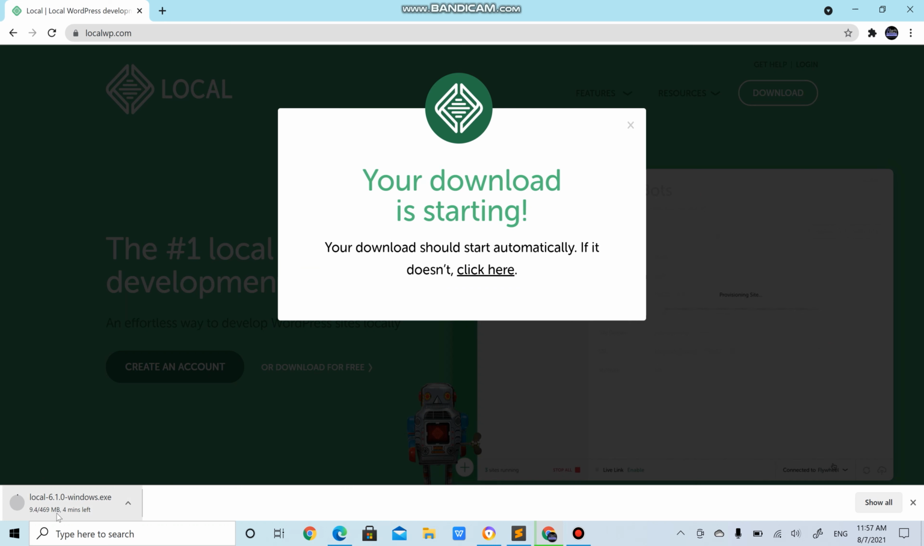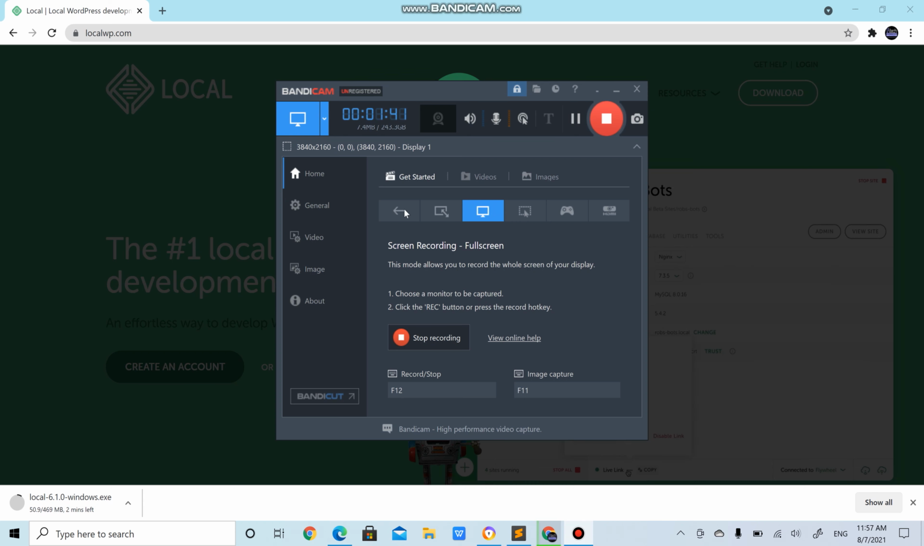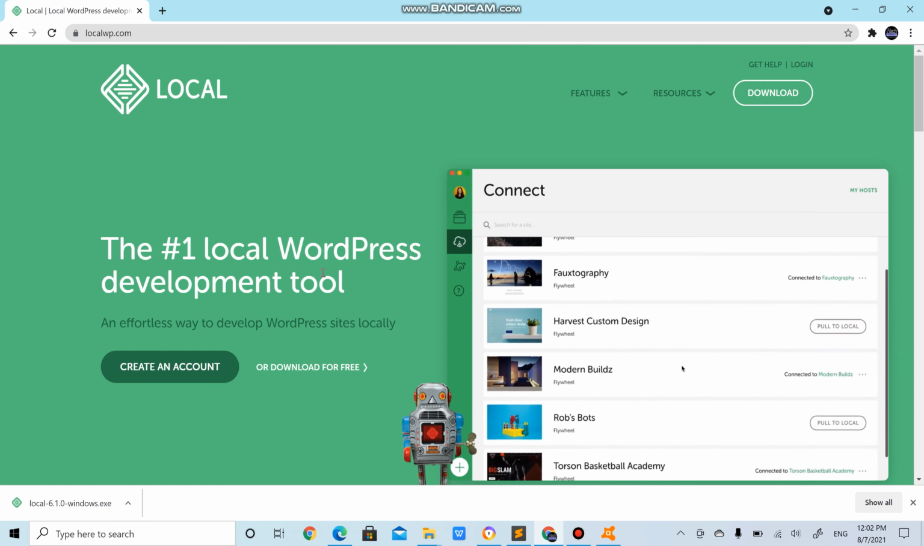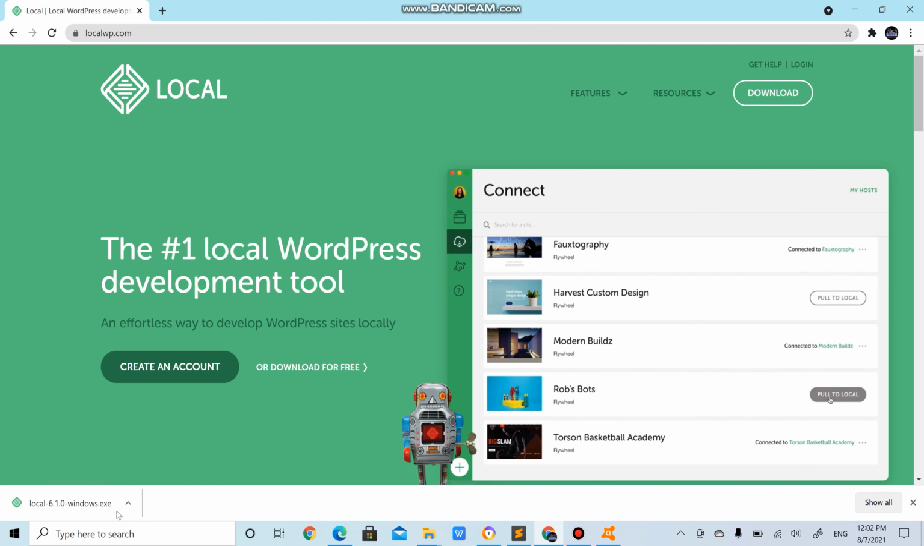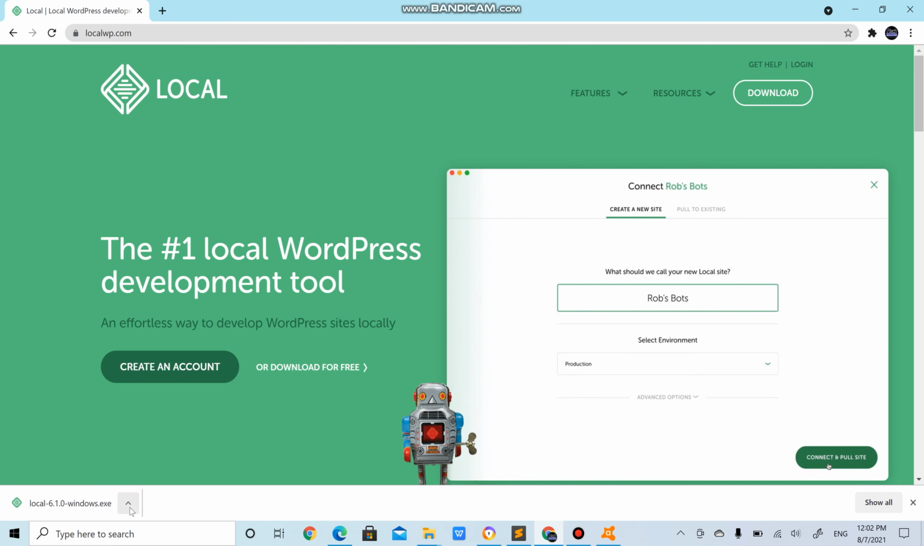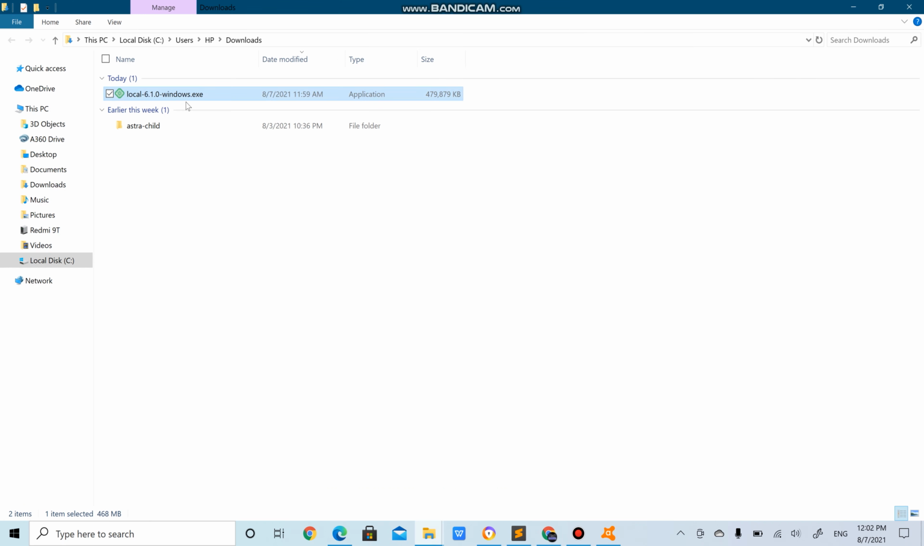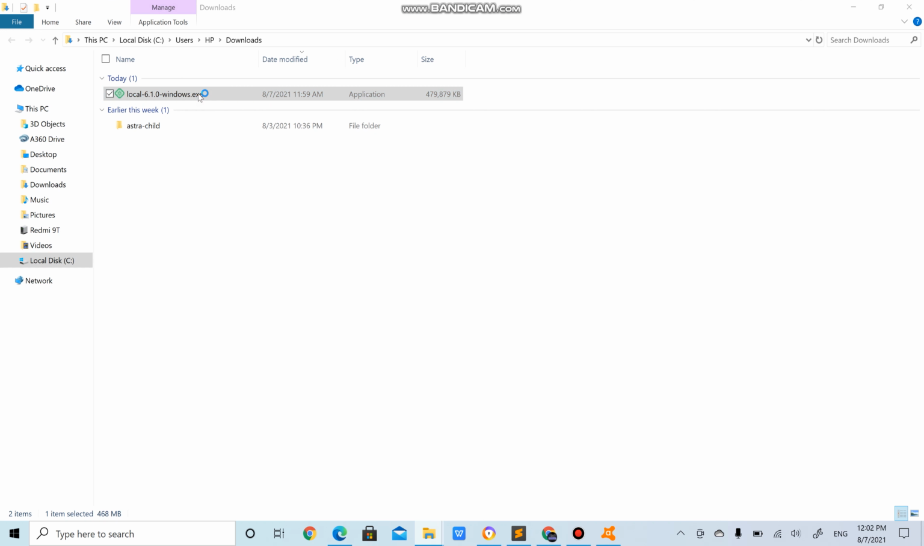It's almost 469 MB, so we're going to wait for it. Let me see if I could pause that till it finished downloading. So now that the software is downloaded, we go to the folder. This is my download folder. We run the software.